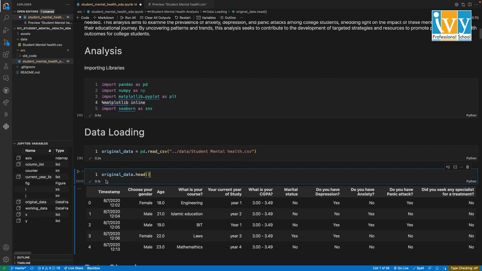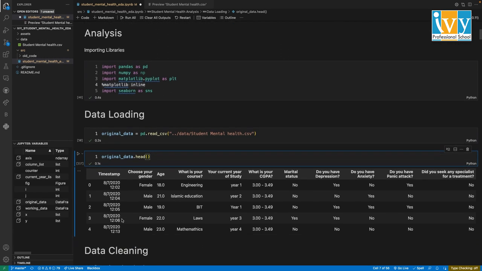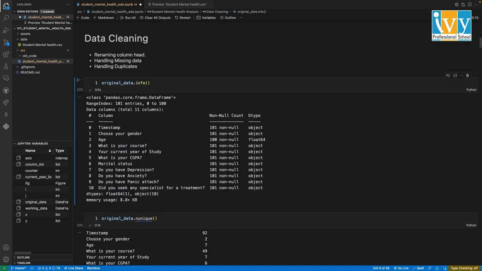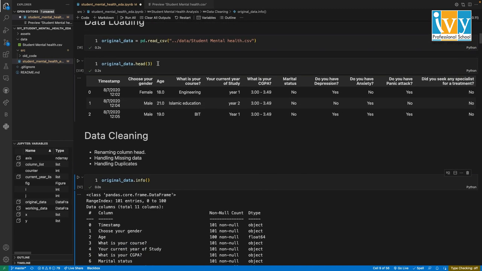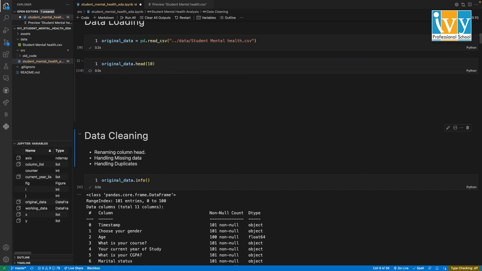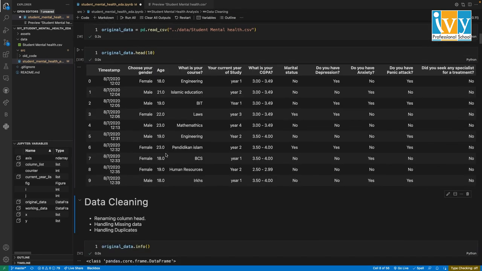Next, what I did is I did a dot head. Now what dot head does is it will give you, index wise, the top certain number of rows. By default, it will give you five rows, from 0 to 4. You can see that. We can also give any number in that. Let's say I want only 3 rows. So what I can do is I do dot head 3 and it just gives me 3 rows. By default, it's 5, and we can get any number of rows from this.